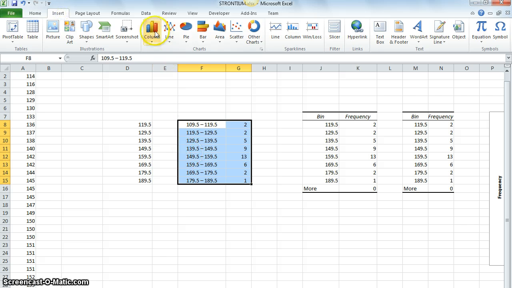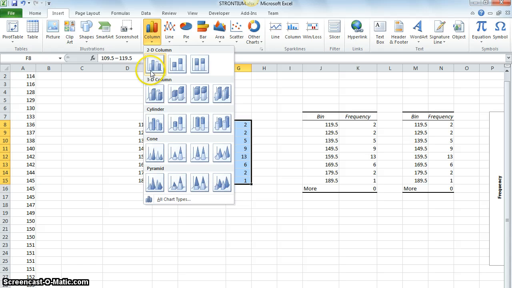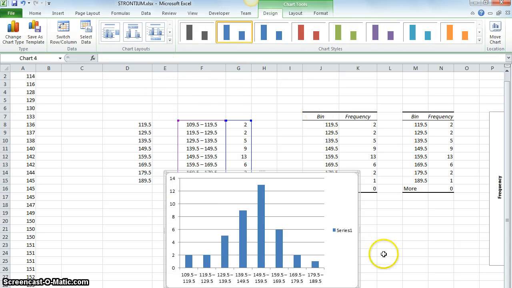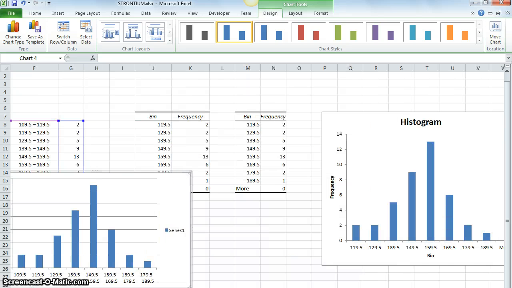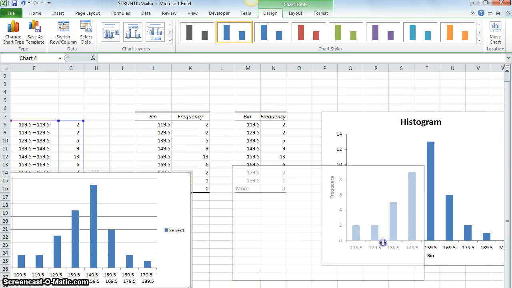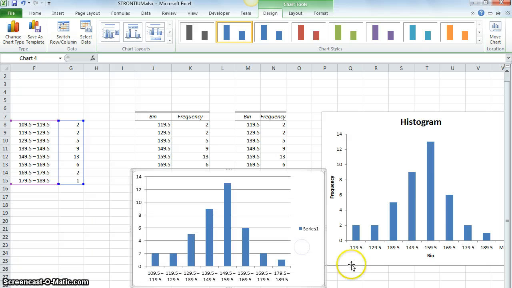But you can choose a column graph based on this. And what I'm going to do is select column graph, and I'm just going to choose the first one, a clustered column. And look what I get. I get something that's very, very similar, except there are some components missing compared to what we used with the other feature, that data analysis toolkit.